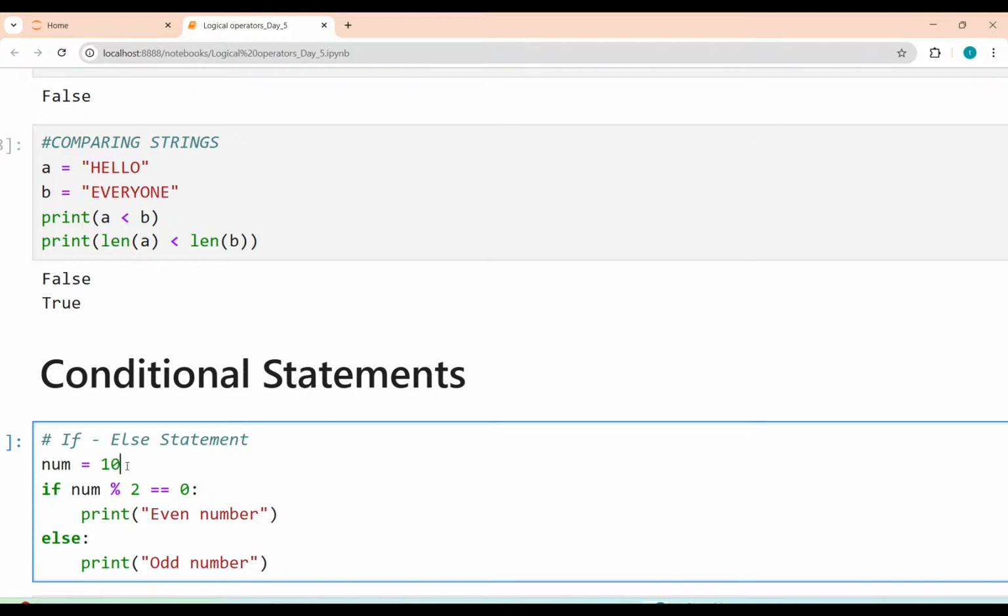What is the rule for that? If you divide by 2 and you get 0 as a remainder, it is an even number. Suppose you are getting something other than 0, then it is not an even number. That is what it is. This is as simple as that.